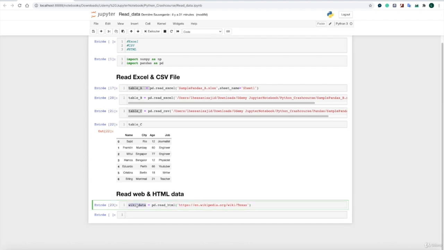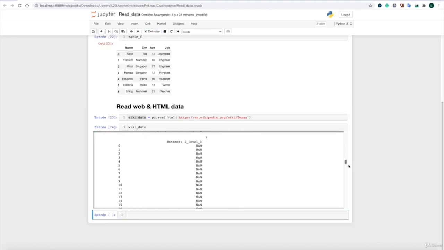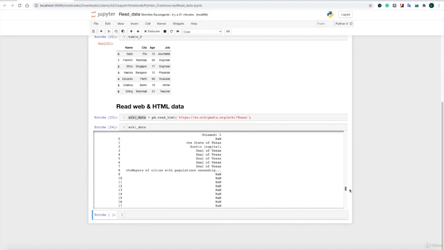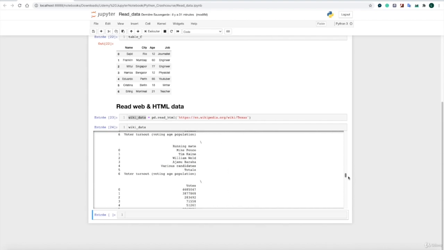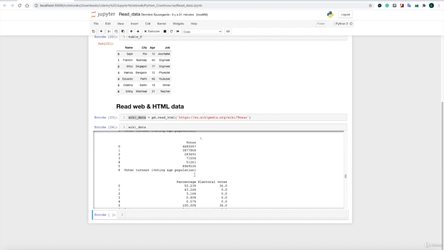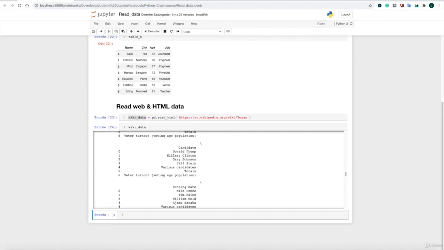Let's explore what's inside wikidata. And as you can see here, you have all the tables that you have inside your Wikipedia page. For instance, if you look at the electoral votes, you can see that you have your columns, Mike Pence, Hillary Clinton, Donald Trump, the candidates, and you have all this data stored inside this variable.